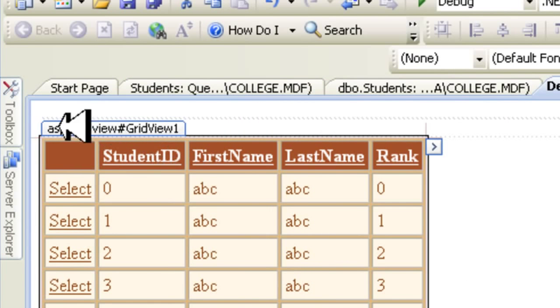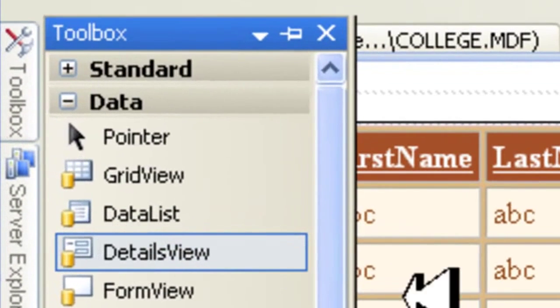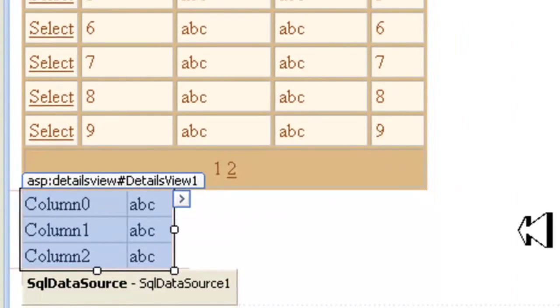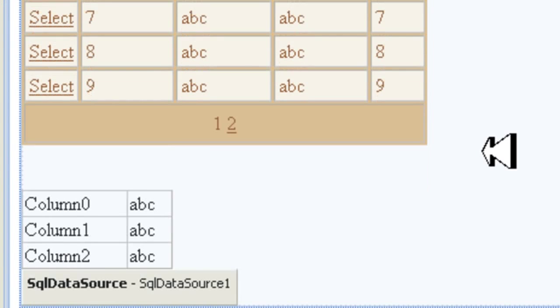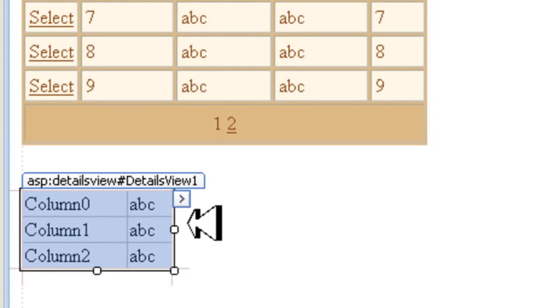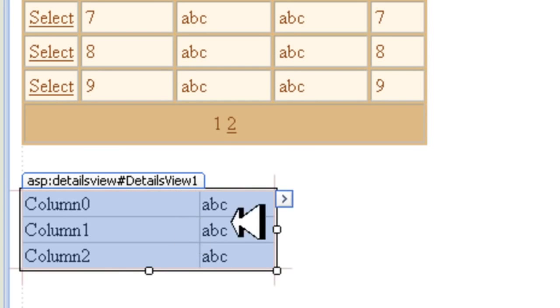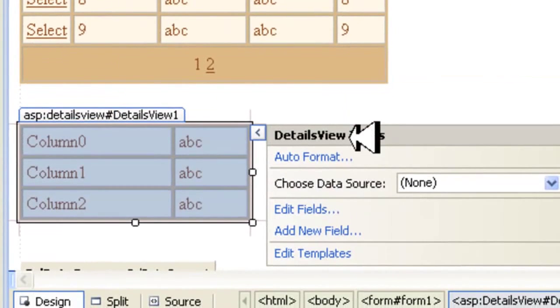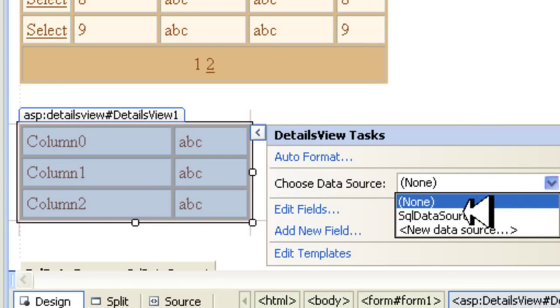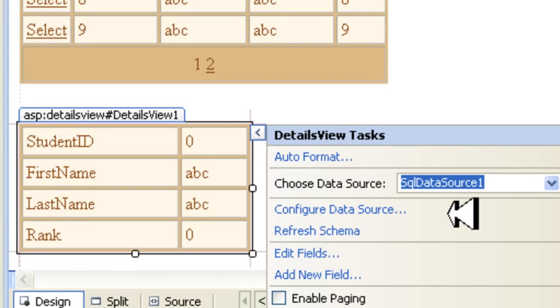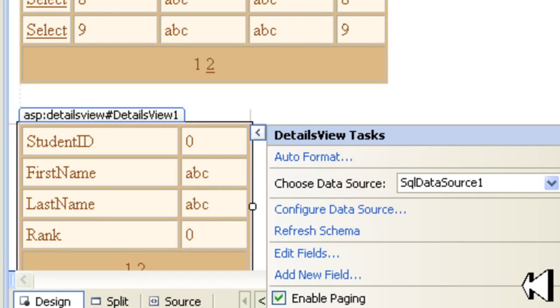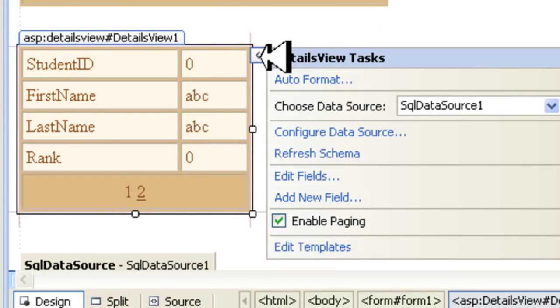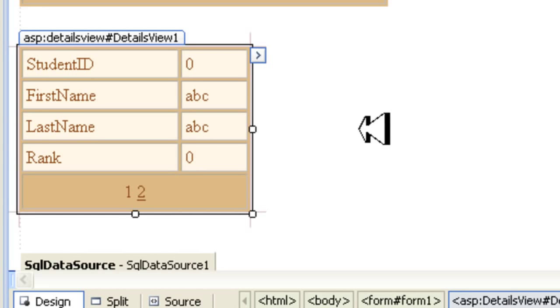I'll stop debugging. I'll go to toolbox and I'll drag and drop details view now. So we have our details view here. Even details view has nothing in this. So I'll go ahead and give a design to it. Inside the auto format, I'll select brown sugar. In the quick tag I'll select a data source, SQL data source one. It's already connected to this workspace, so I don't have to go for a new data source again. I'll click on enable data source, SQL data source. I'll enable paging, just fine.